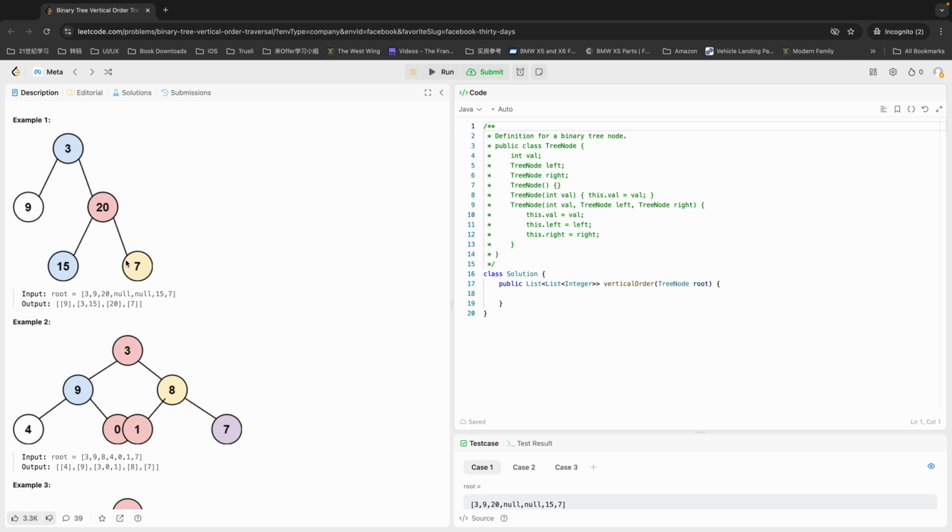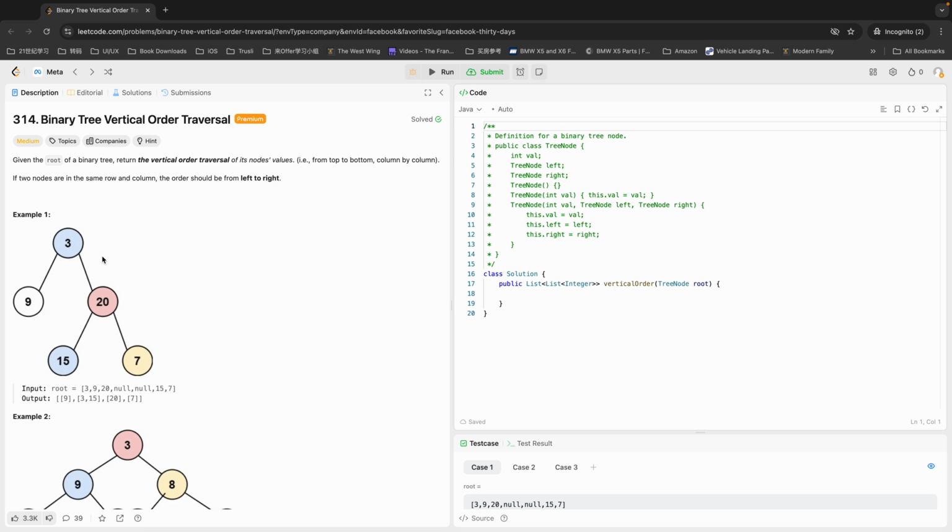So how do we do this? From the way it prompts, we should go from top to bottom, left to right. We naturally think of BFS, breadth first search. Okay, so we can do some breadth first search, but how are we gonna record the column of each node? We have to have a variable to record each column for each node. Okay, and the returning answer should be a list of all the numbers on the same column. Okay, so let's find out how to do this.